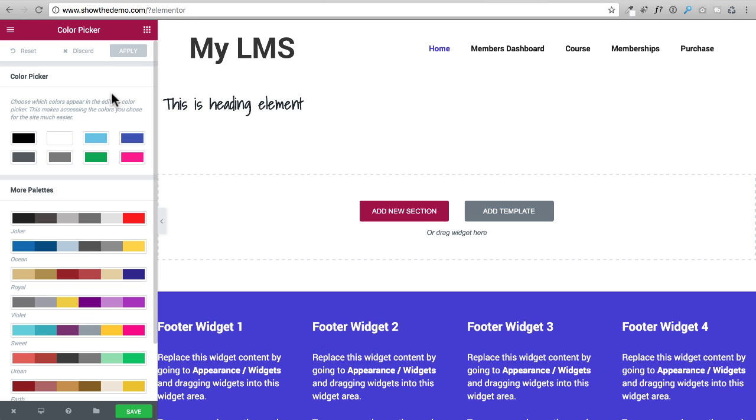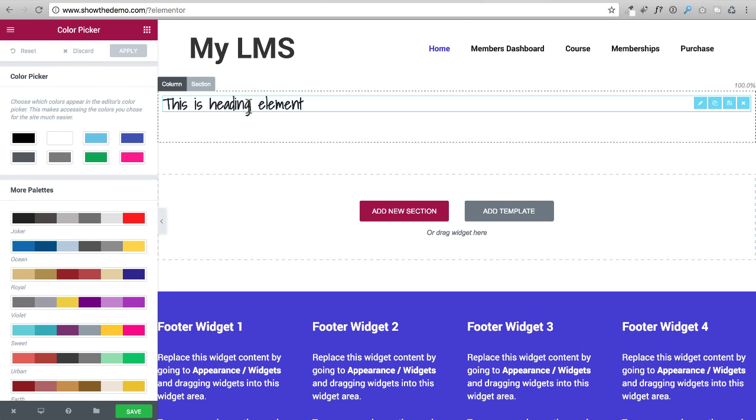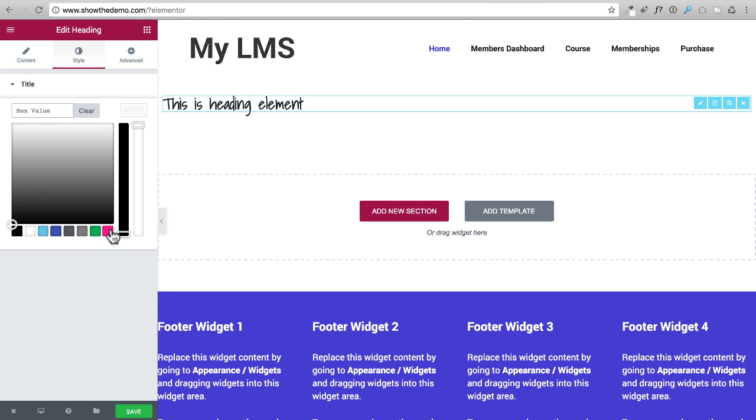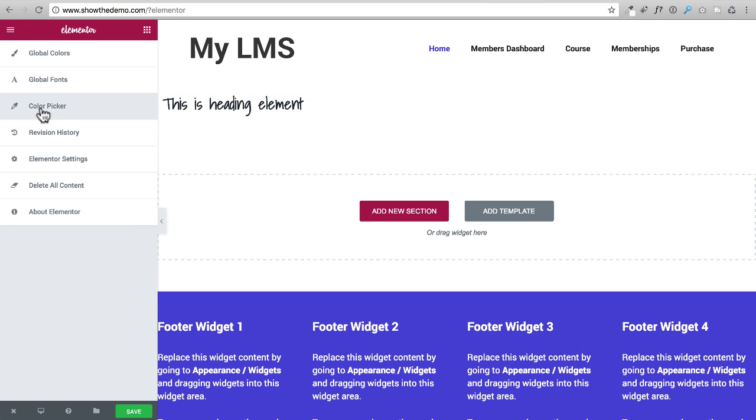So now let's see what happens when I click on heading. I'm going to click on it, click on style, and click on this to pull up the color palette, and there it is. It's not that green anymore. It's that other color. So this is a big time saver to go ahead and load in your colors in this color picker option right here. It's going to just save you time.